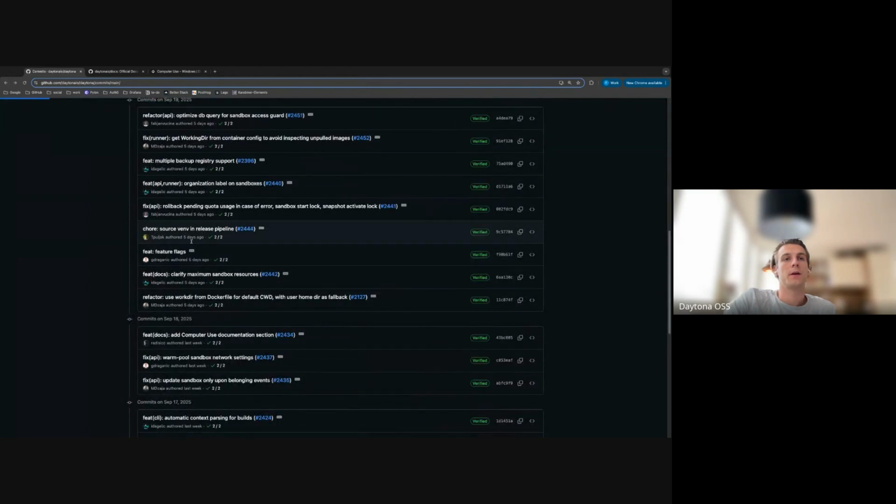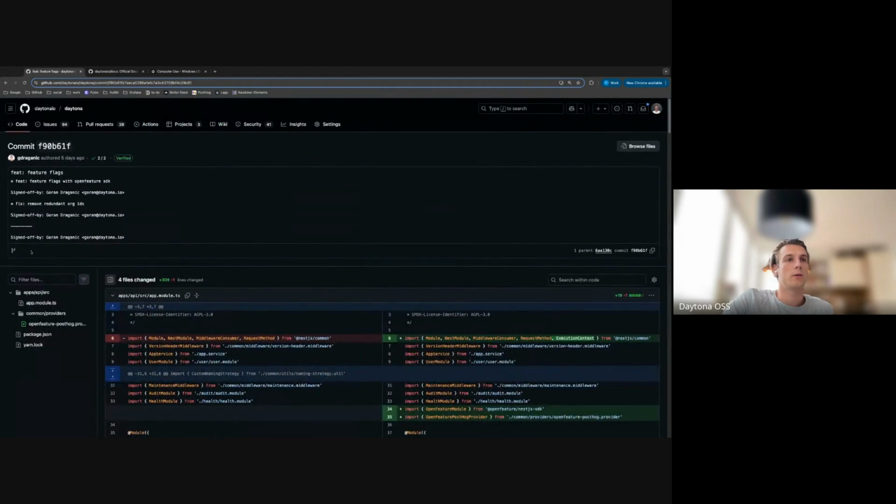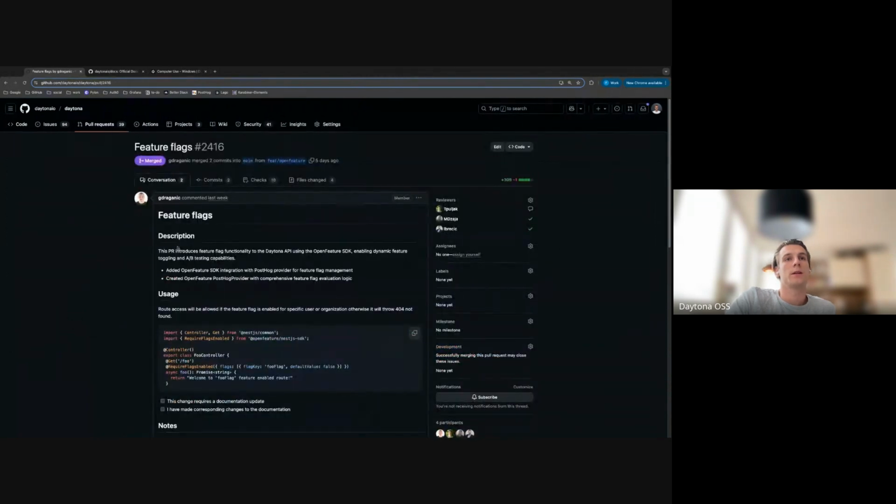Next, we have a PR from Goran for feature flags. Just let me open the PR. So yeah, this PR introduces feature flag functionality using the Open Feature SDK, which will now enable us to toggle features dynamically, and of course gives us A/B testing capabilities. Good to have it in our open source project.